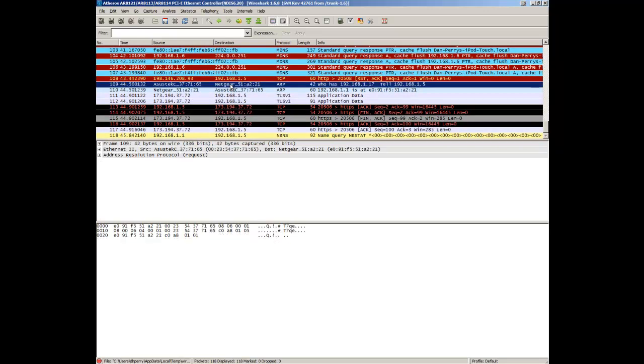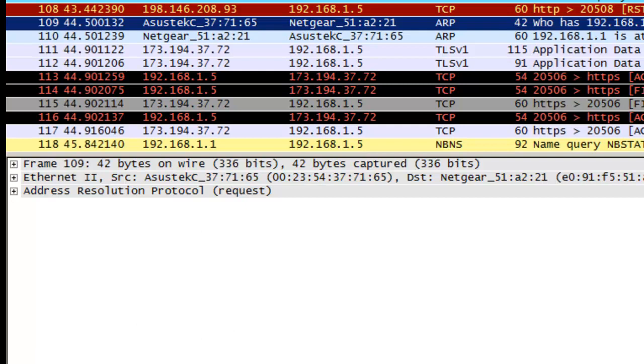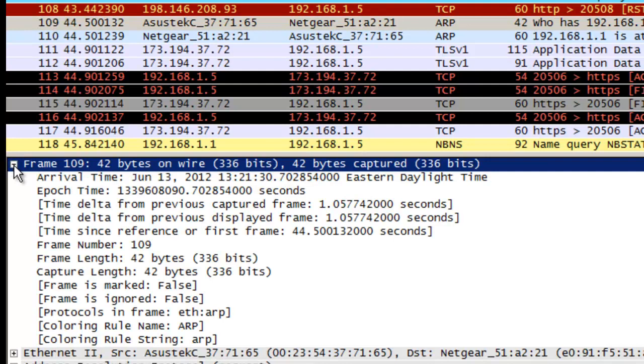If I just want to look at something, I can click on that frame, and when I click on it, the bottom of my screen, or the middle of my screen, I should say, shows the details of that frame. I'm going to drag this down, and I can click and open it up. The first part, frame information, is just a summary of the frame. It's not the actual data. It says frame 109. That just says, in this case, that's the 109th frame that was captured, how often between frames, and the size.